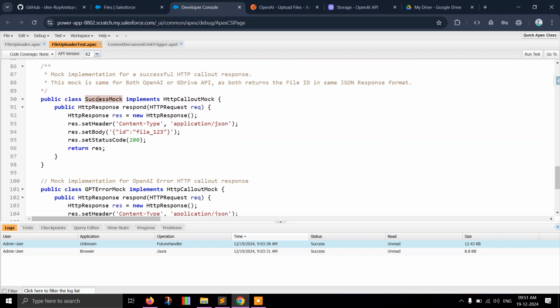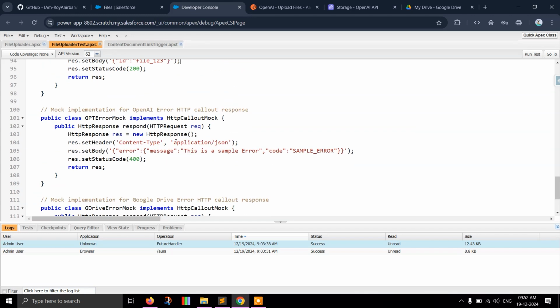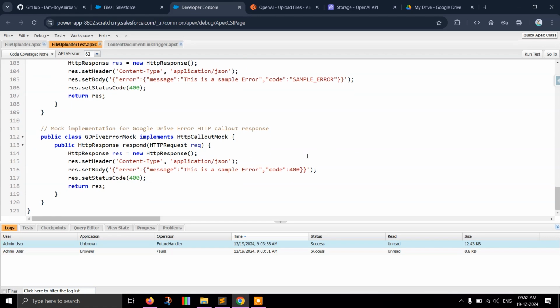But you can see the success mock is basically where I get the ID. In the success mock, where it implements the HTTP mock callout, it implements the same body. So no matter whether I use G Drive or the OpenAI vector store, both are going to be the same success. But in case of error, as I told you, OpenAI is going to return it in a string format, and G Drive is going to return it in a number format.